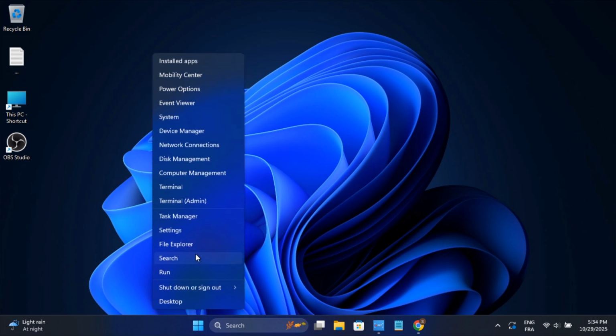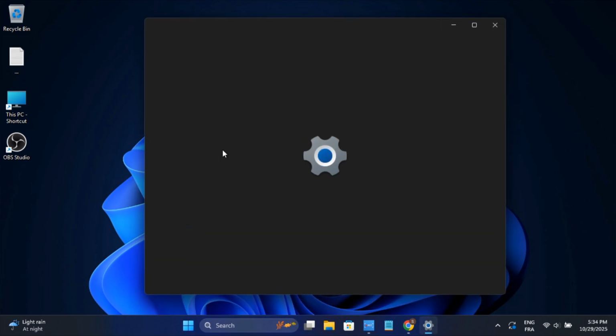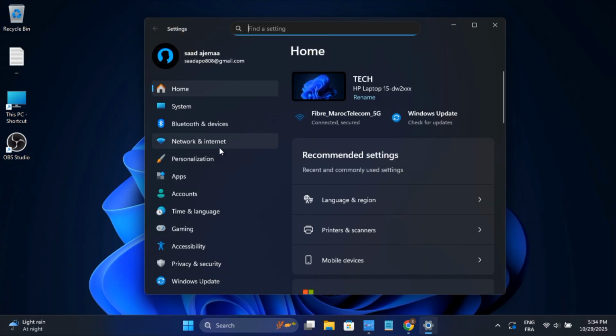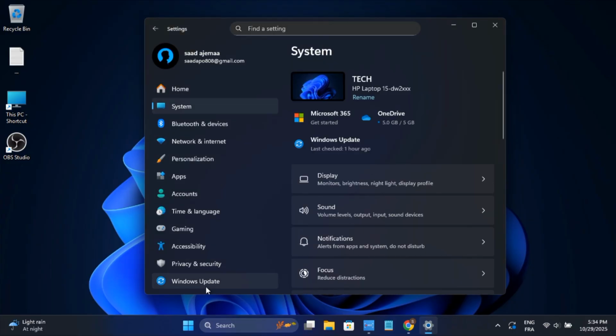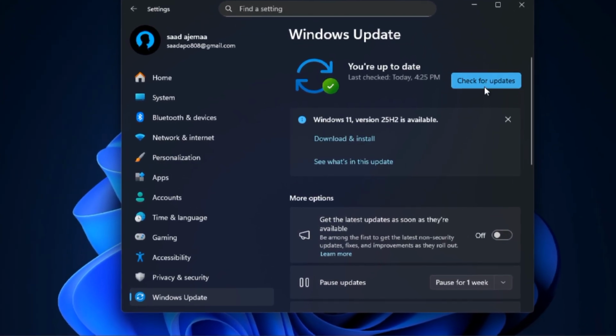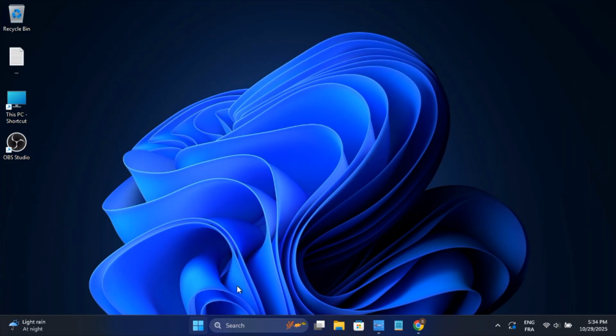If the problem still persists, just go ahead, open up your settings. Now, after you open up your settings, just go ahead, click on Windows Updates. So now, after you have clicked on Windows Updates, click on Check for Updates. And if you have any updates that you need to do, just go ahead, click on them and install them. And then restart your computer for changes to take place.